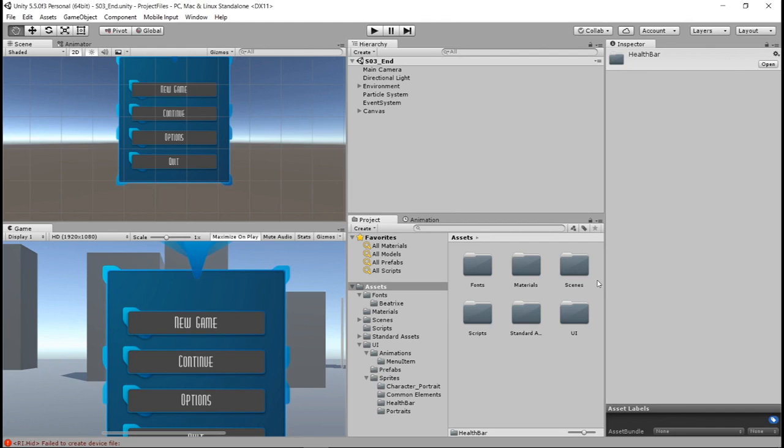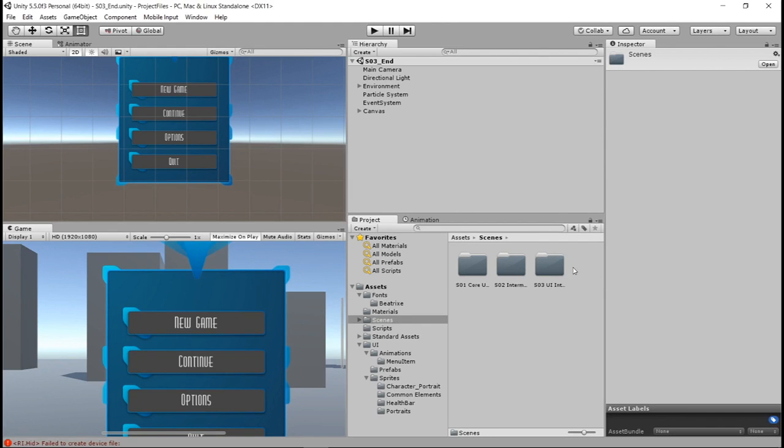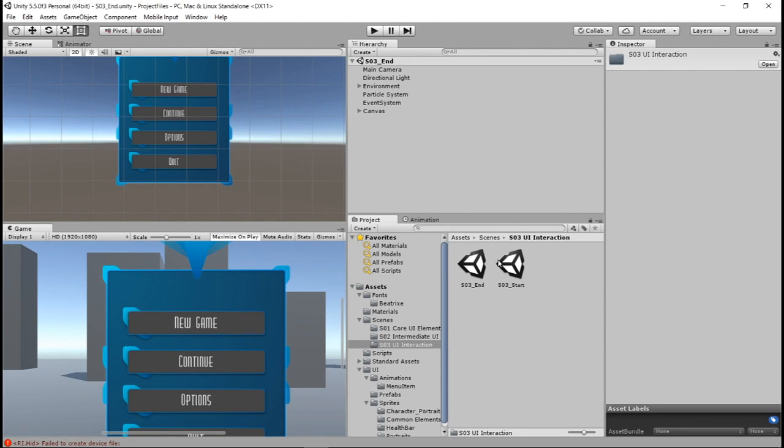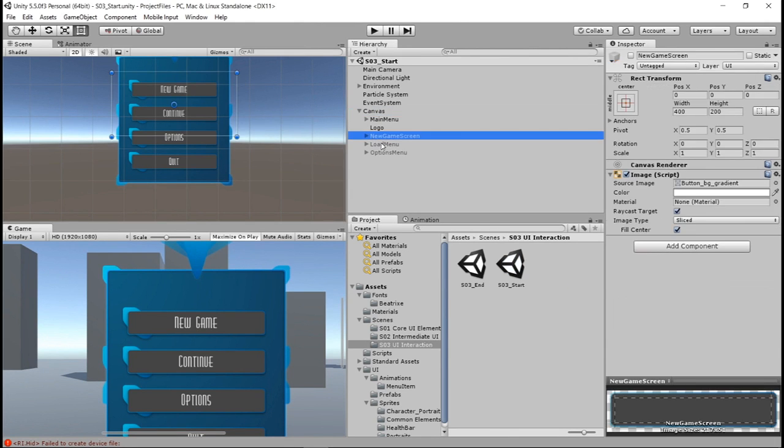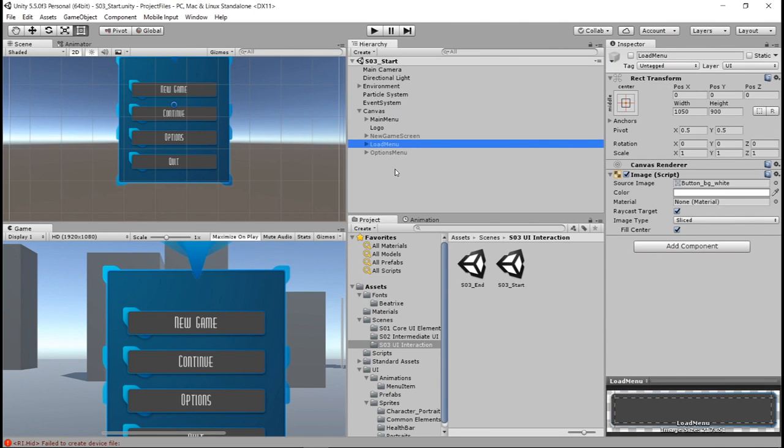In our Scenes folder, under Section 3, UI Interaction, we have Section 3 Start Scene, which is everything we had at the end of our last section on making a main menu, with 4 menu items, an options menu under the main canvas, a new game screen, and a load menu.